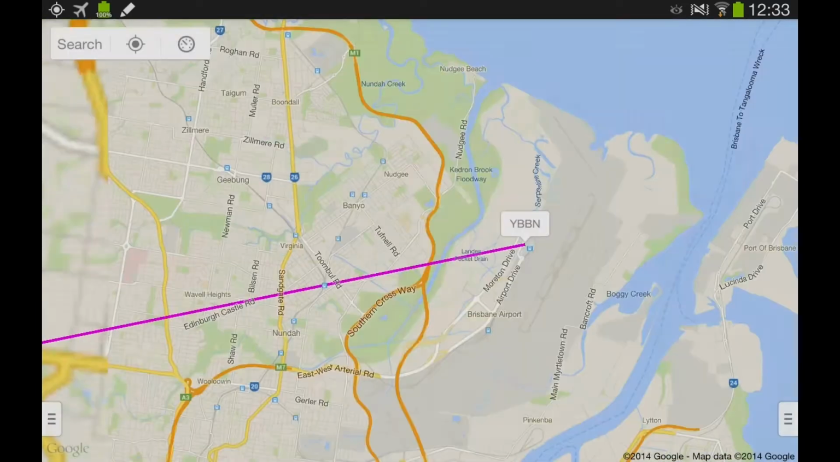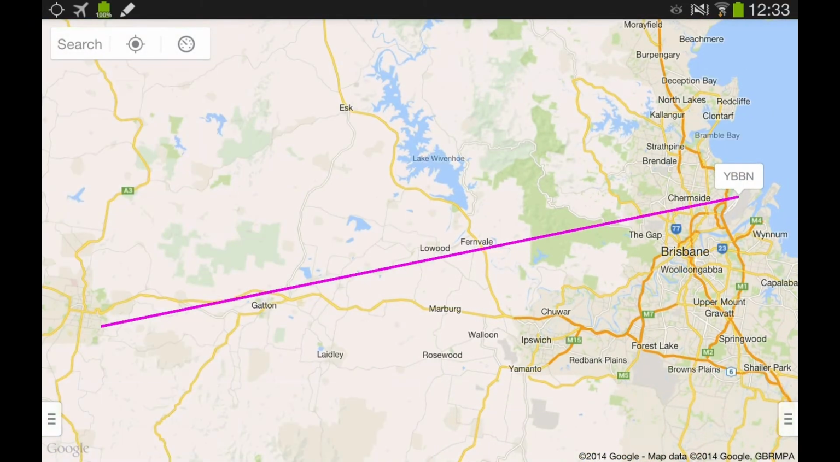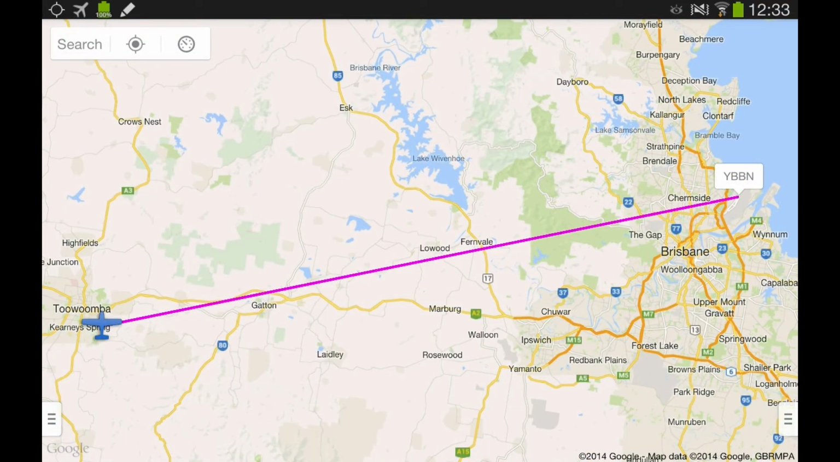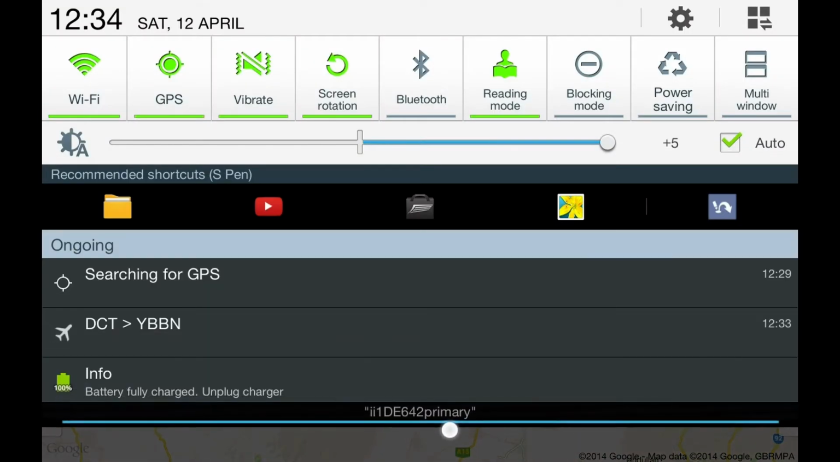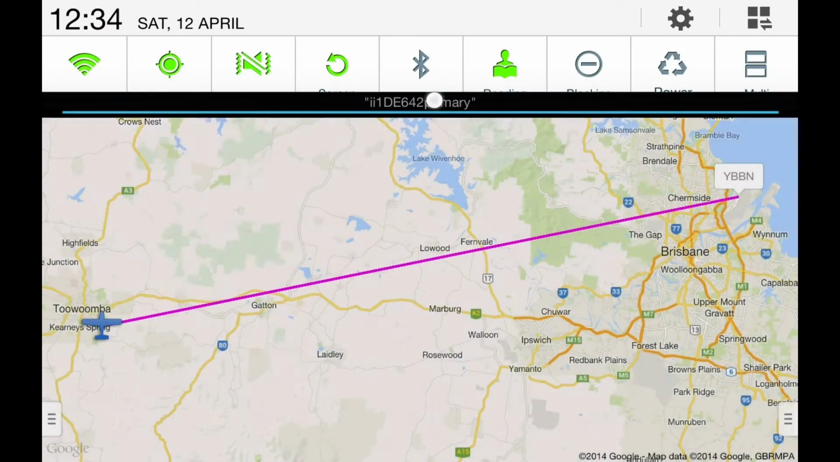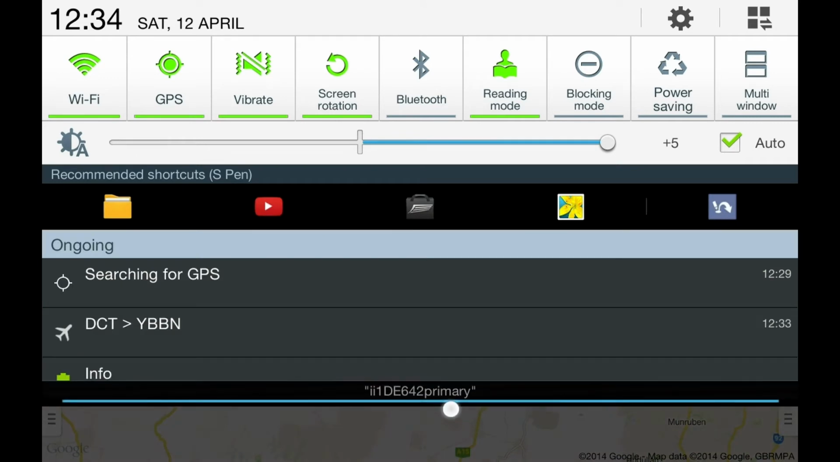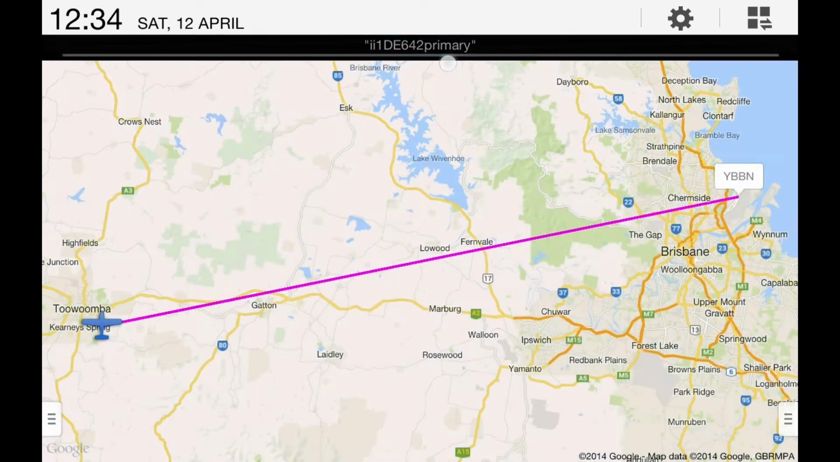If I click on Direct 2, you'll notice that it draws a little route line from my current location to the waypoint that I wanted to go to, and that's fairly similar. I'm sure you've all seen that in the GPS before. You can see in the top that we've now got a notification as well for Direct to Brisbane, and I'll flesh that out with extra information like the ETE and stuff a little bit later.